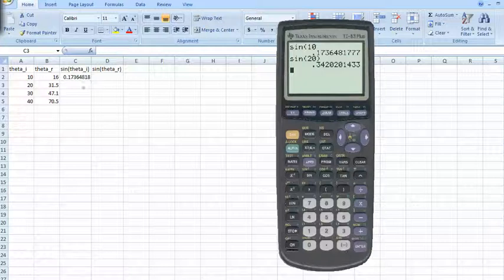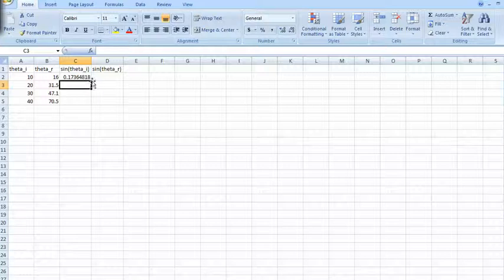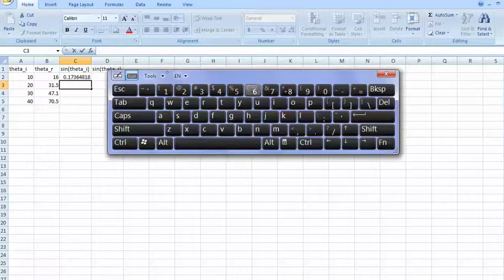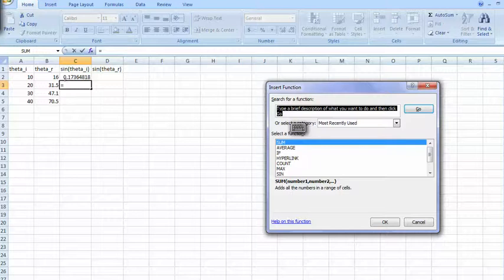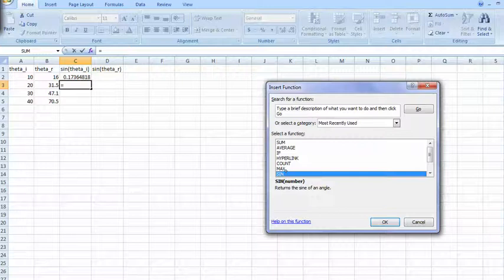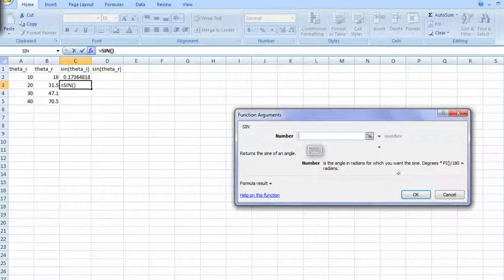The nice thing about using Excel is that it's able to do formulas for you. If you want Excel to do a formula for you, all you have to do is go up to this formula bar right here and type the word equals, or go to your f of x and choose from there. We're going to choose sine. The number that you want to take the sine of is the first box, A2.